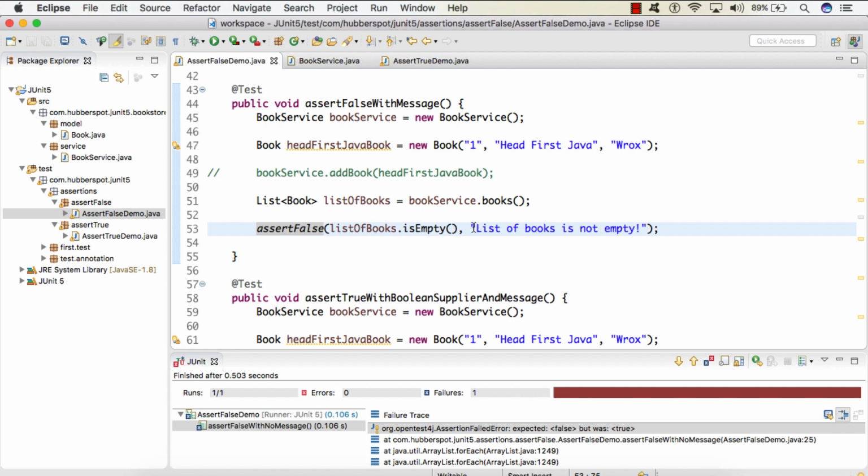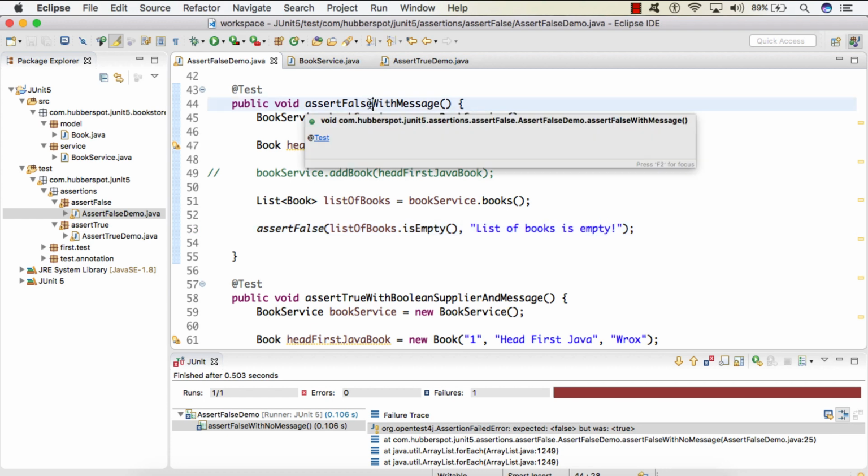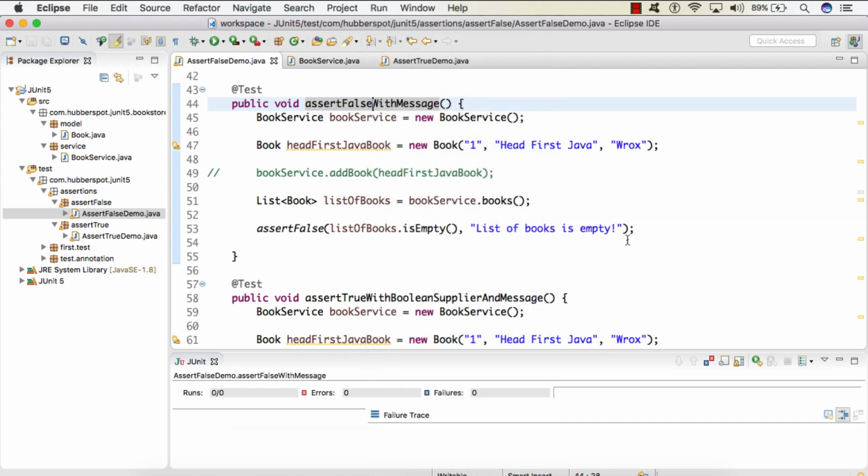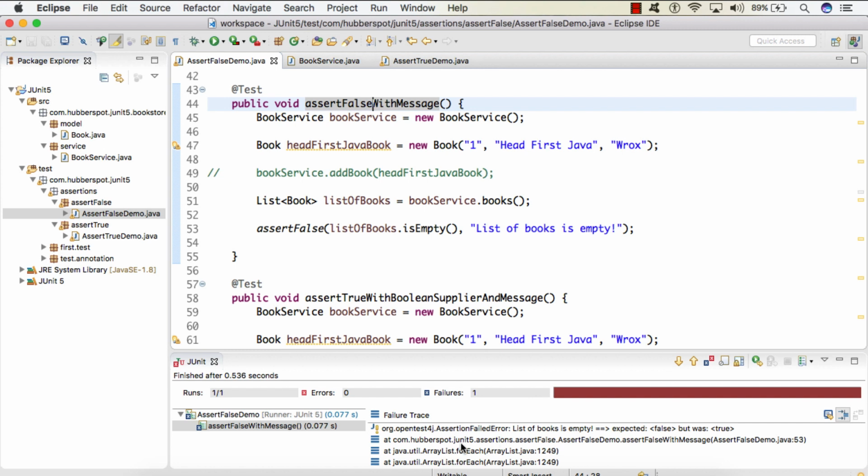But this time here we are providing a customized message saying that list of books is empty. So if I run this test case, so here you can see the test case got failed because it was expecting a false value, but the value was true because list of books is empty. The only difference it made was it provided a customized message saying that list of books is empty. So this was the second overloaded method.